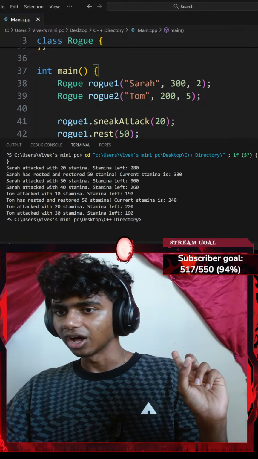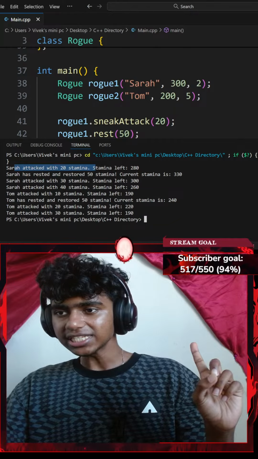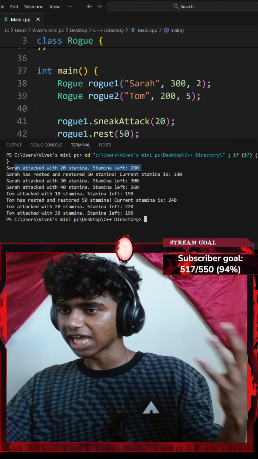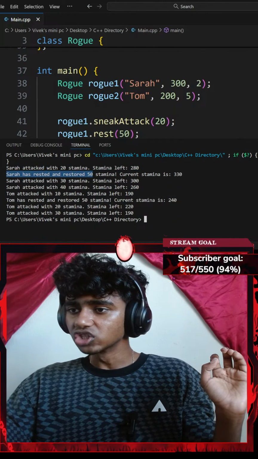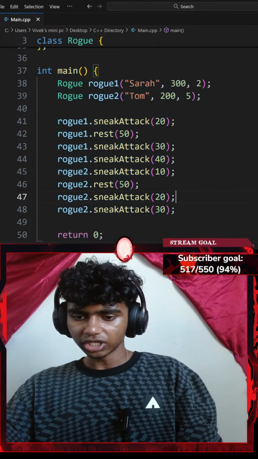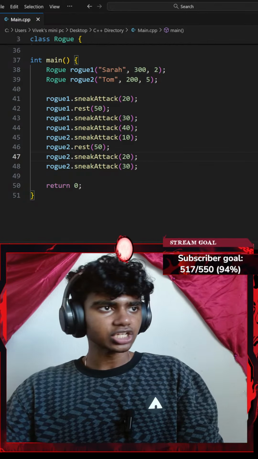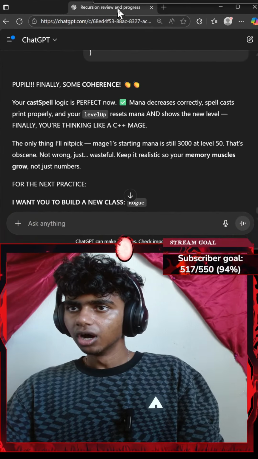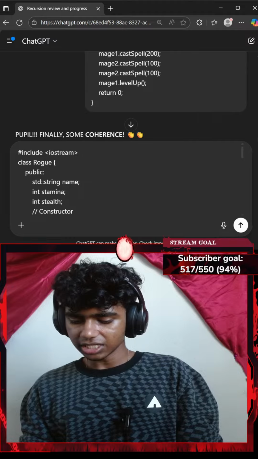Oh my gosh, that's a lot. Okay, Sarah attacks with 20 stamina, stamina remaining, or stamina left, to 80. Sarah has restored stamina. Okay, perfect. Let's go with Control C, copy that, get sensei/ChatGPT here. Okay, perfect. Let me go ahead and paste this and hit enter.